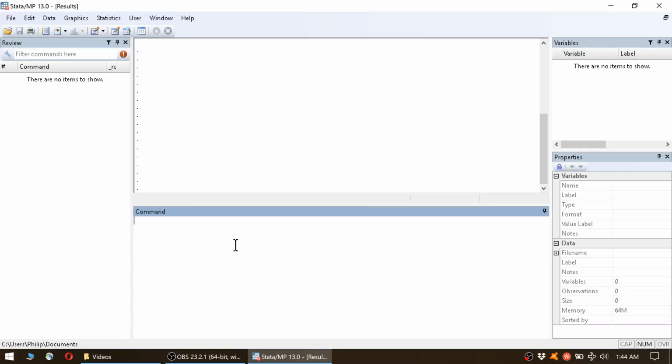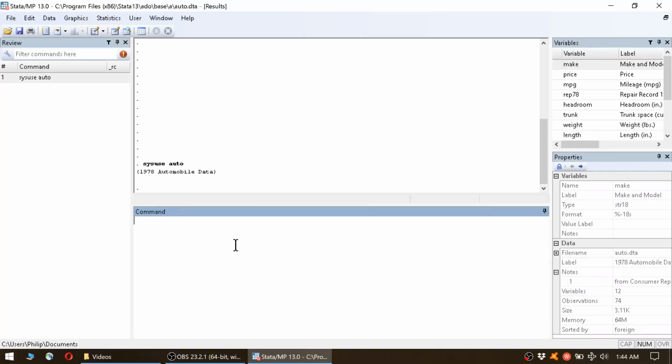Okay, that's it. So now we will actually load our first data set into Stata, and we use the automobile data that comes with each Stata installation. So you don't have to download this data anywhere. If you have Stata installed, you have this data also. So just open the data set by typing sysuse auto, hit enter.